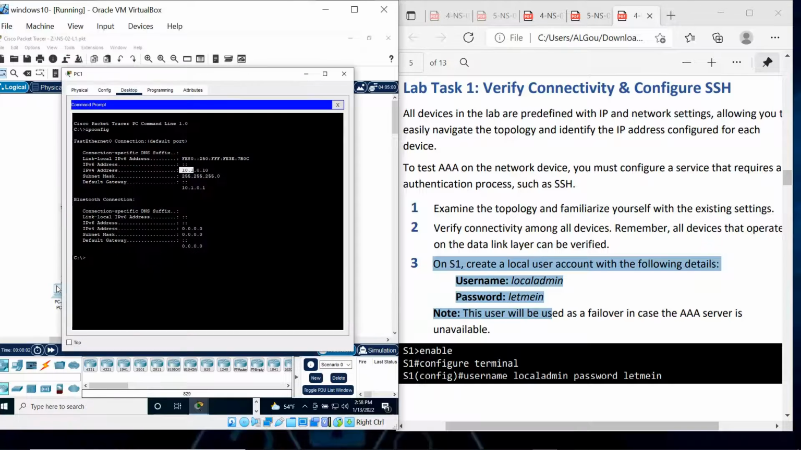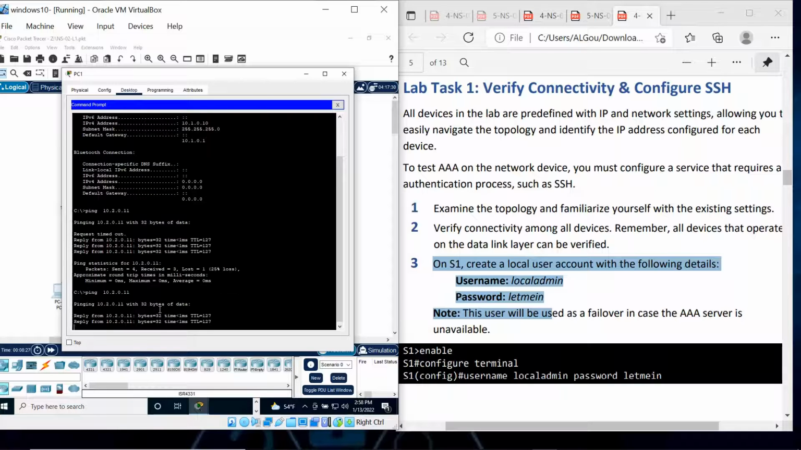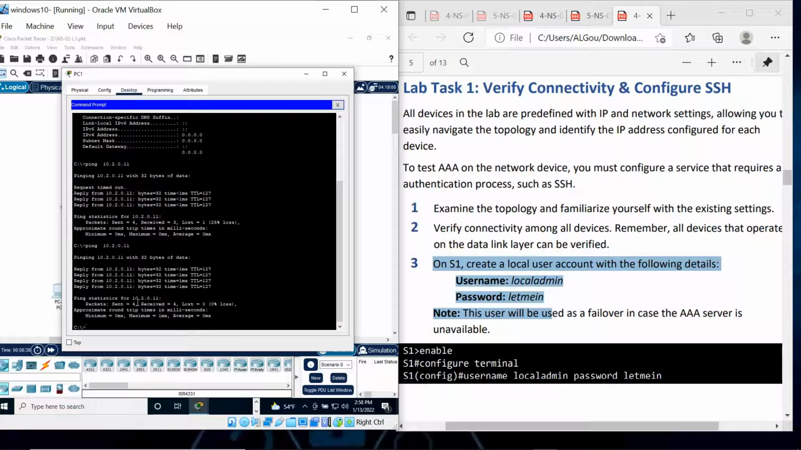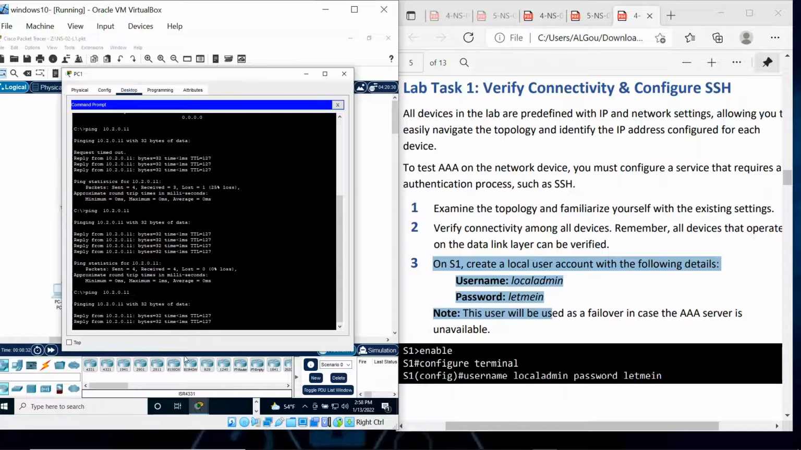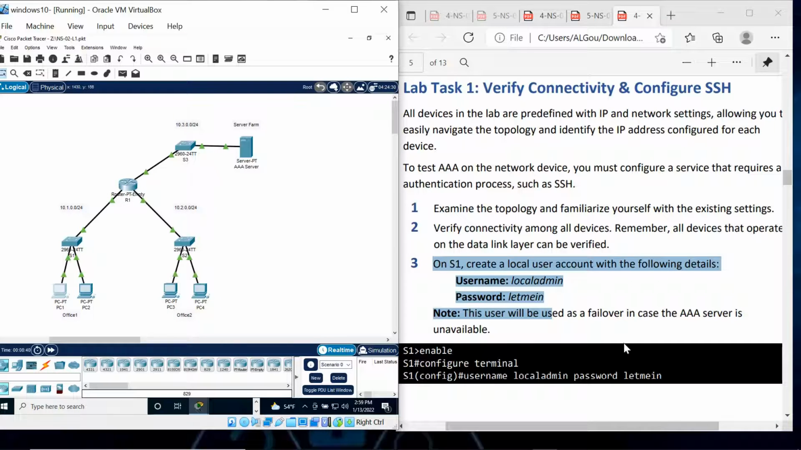I take PC1, I go here, ping. Does it work? Let's see. Huh, 25% lost. Alright, let's ping again. Now it's 100%. Redo it again. Okay, so we have connectivity on this topology already.